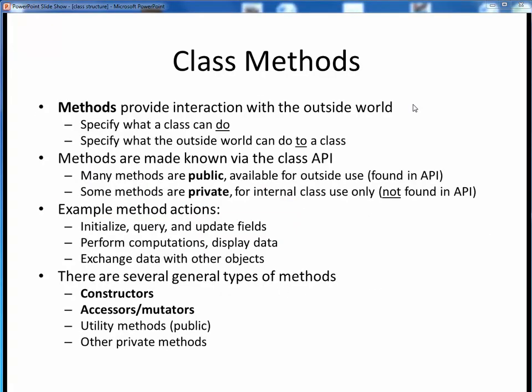Now let's turn our attention to the methods of the class. Methods are how a class interacts with the outside world. They specify both what a class can do and what can be done to a class. To find the list of available methods for any class, we would consult its API.